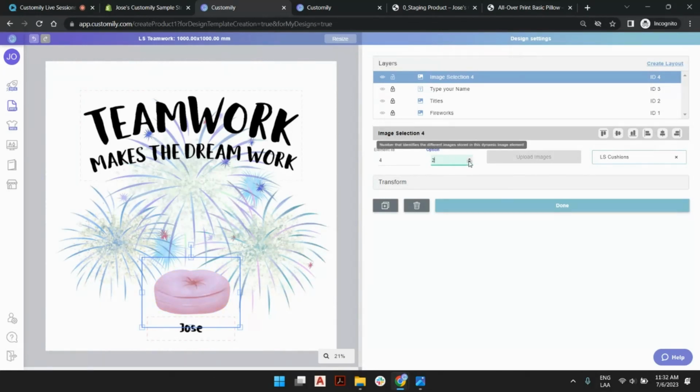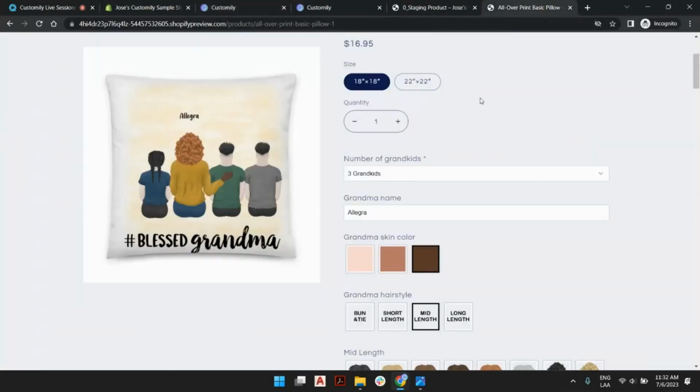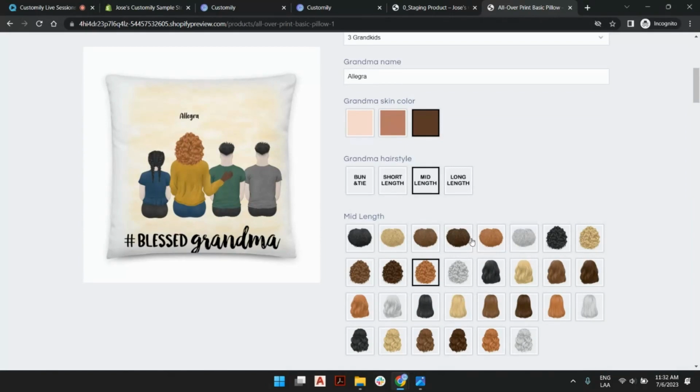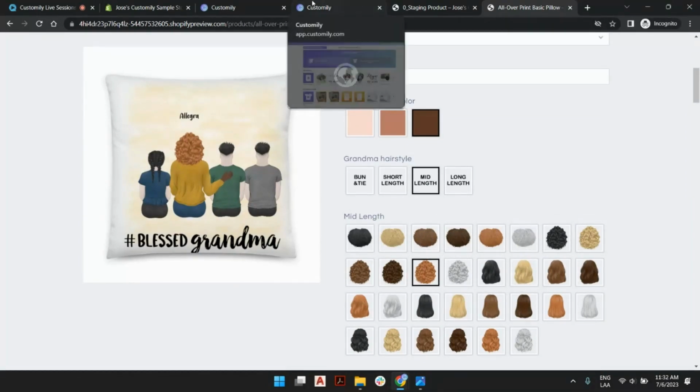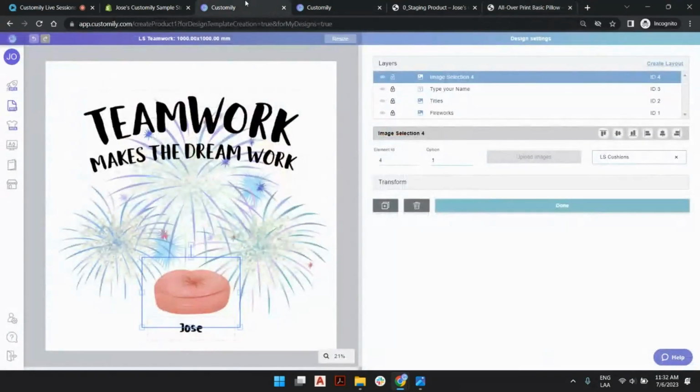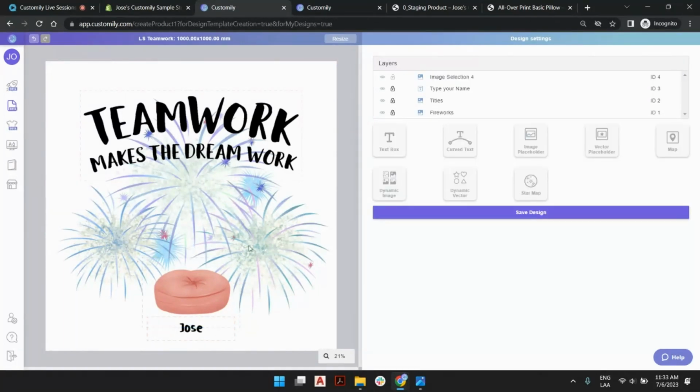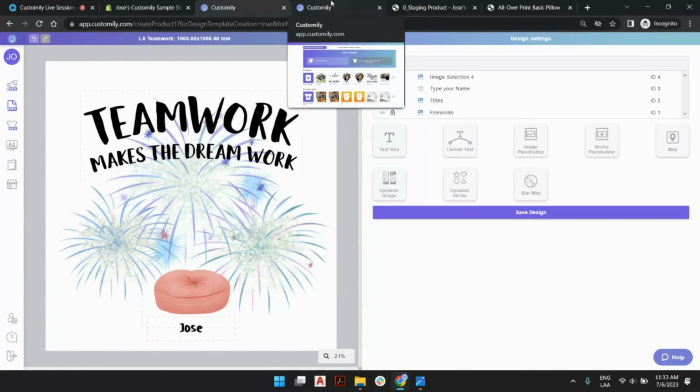The moment you have more than one option inside an object, you create that option in Customily. So basically you create this. You start creating swatches and options for your customers to select. That's the important thing about Customily. If you want to offer choices, what you need to do is put them on the object itself. Okay, so let's start building libraries.